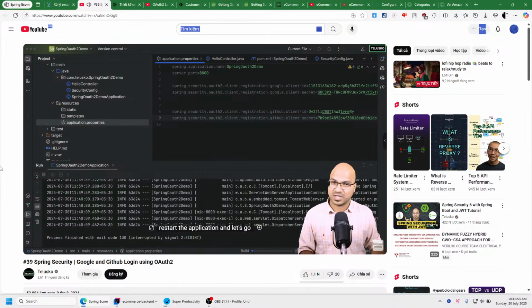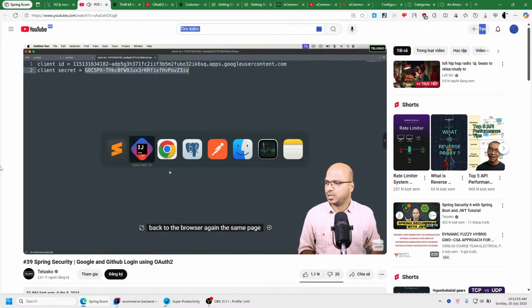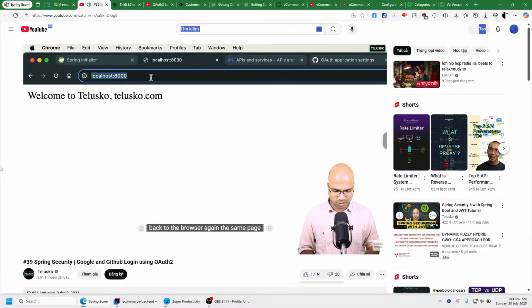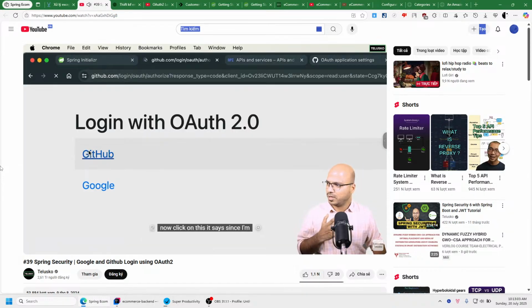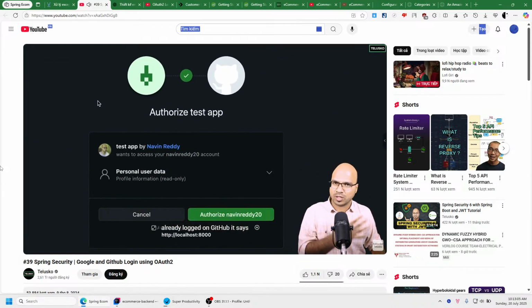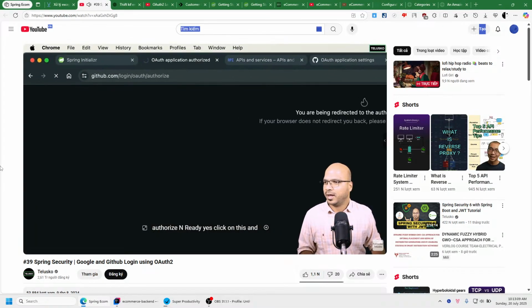By doing those things, let's restart the application and let's go back to the browser. Again, the same page, enter. Okay, now you can see we got two options: the Google login or GitHub login. We tried for Google, let's try for GitHub now. Click on this. Since I'm already logged in on GitHub, it says authorize now and ready. Yes, click on this. And I'm logged in.